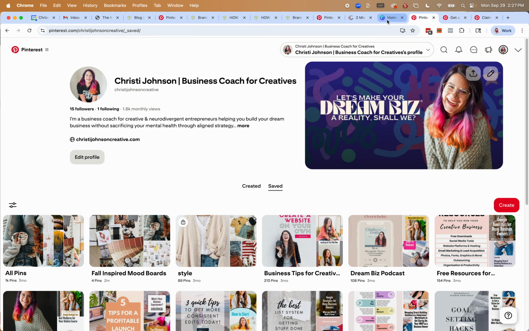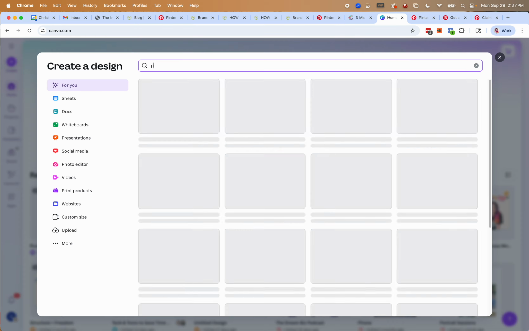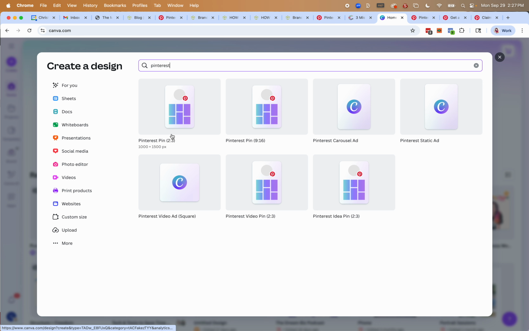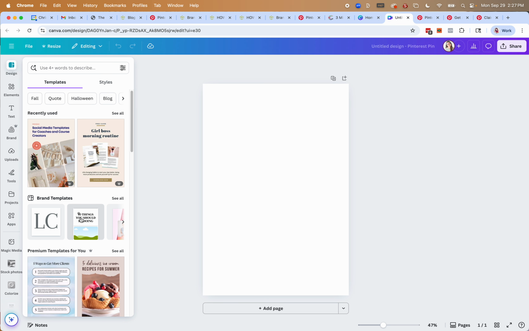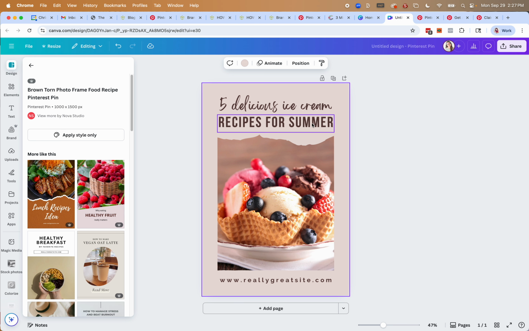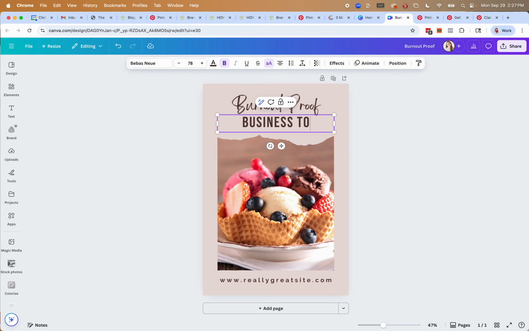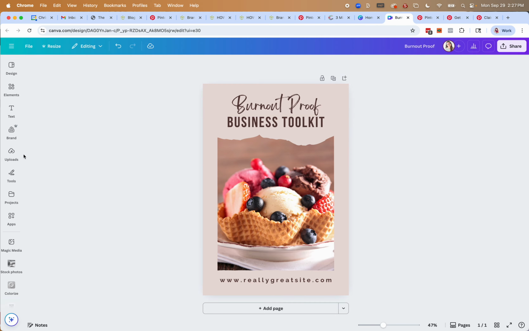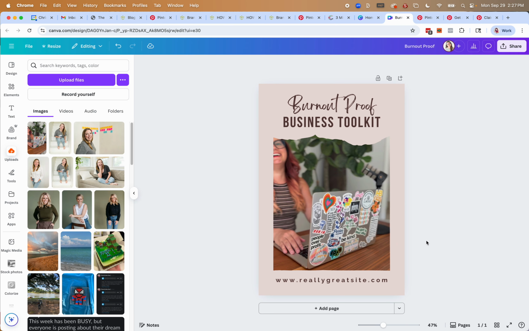Okay, let's talk about how to create a pin. One of the easiest ways is to just go to Canva and type in Pinterest, and the Pinterest pins are 1,000 by 1,500 pixels. So you just go here and then let's look at some templates. I want to create one for my Burnout Proof Your Business Toolkit, so I'm going to go with this one. I'm going to say Burnout Proof Business Toolkit. I'm going to put a photo of me, or this one's cute. That is a photo of me.